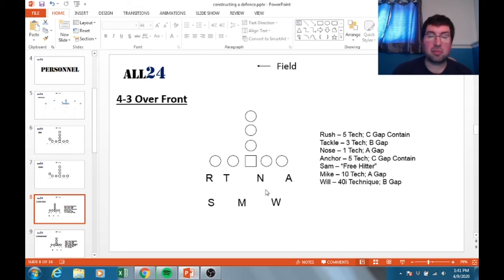And again, we've just taken players and assigned them shades and gaps. So now our rush is a 5 tech, and he has the C gap. Our tackle would be a 3 tech, and he's the B gap player. Nose is in a 1 tech, controlling the A gap, and our anchor is in a 5 tech as a C gap player.